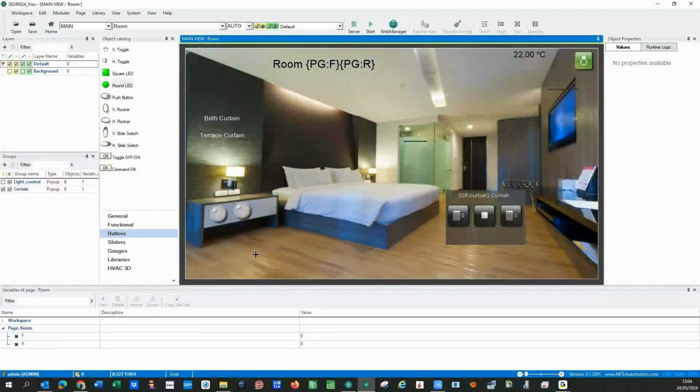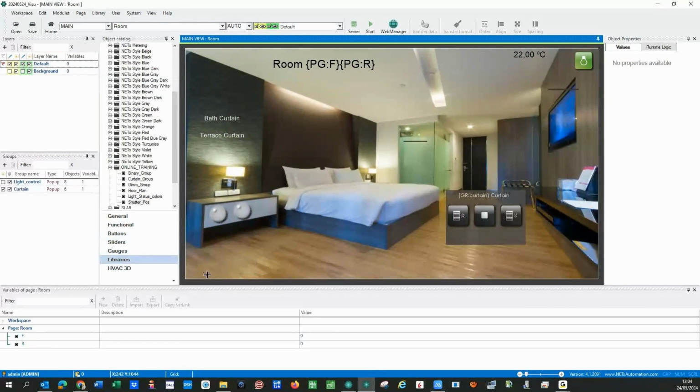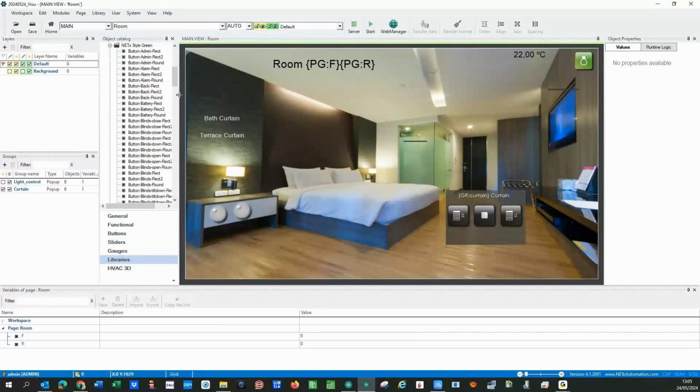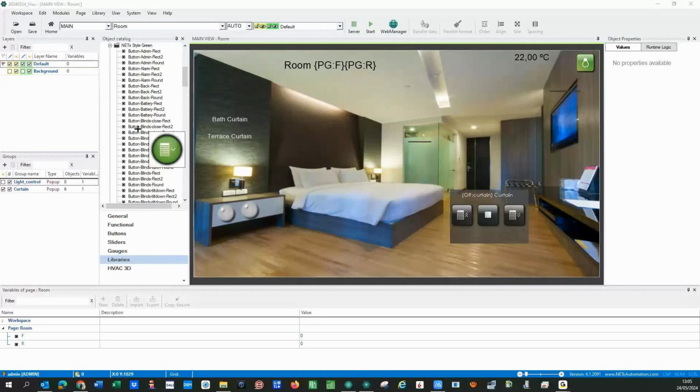Okay, I will include some buttons from my libraries. I decided to use the green color. I would like to show you the trending of the temperature. You remember that we created this in the web manager. We may open the web manager again if you want to take a look at this. I will open it and show it to you.